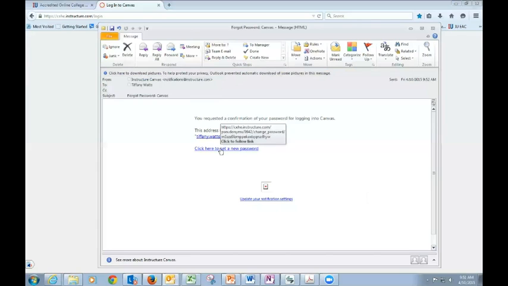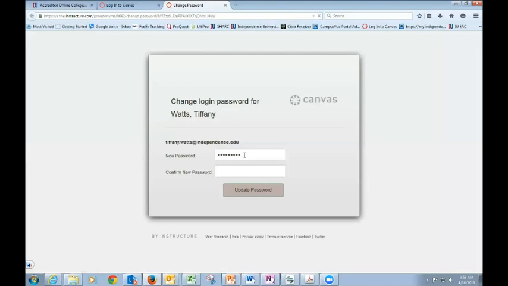Down here on the fourth line down, it'll say click here to set a new password, and that's what I want to do. It's already telling me what my username is, and it should be the same as what it was for your student portal. Down here, I'll click on click here to set a new password. So I can just go in here and set up whatever password I would like.